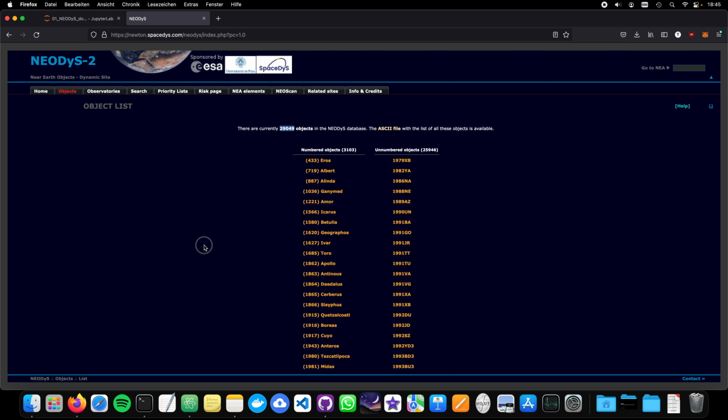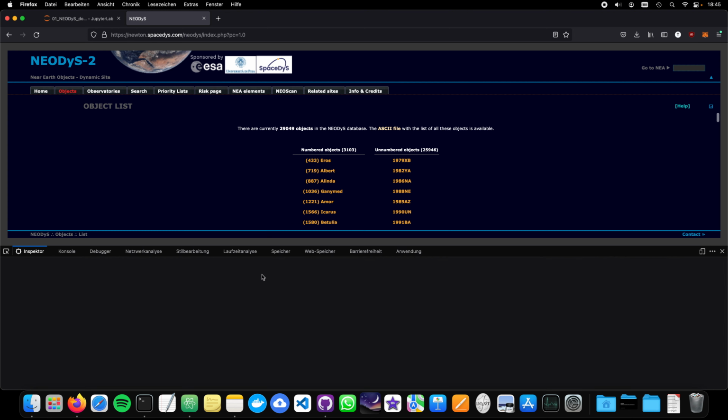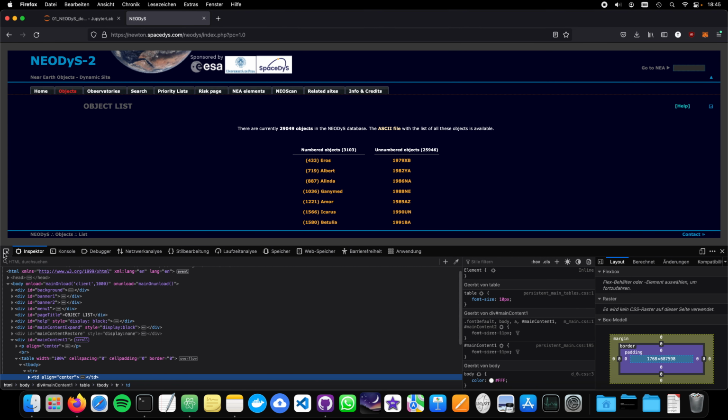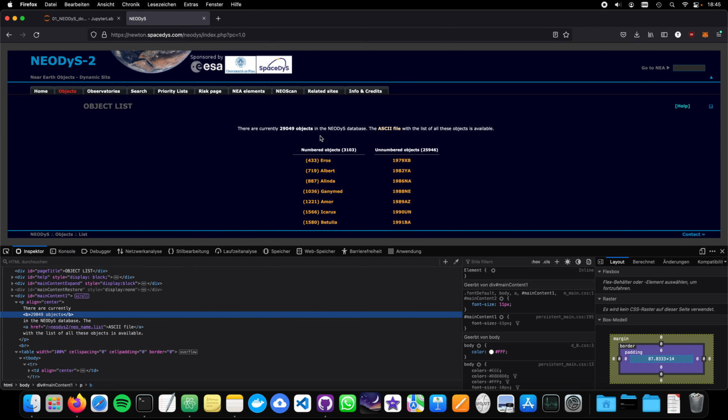So let's extract this here by showing the source information of the site. Unfortunately, this is not in German, so you have to right-click here in Firefox, and at the very bottom, it's like exploration or analyzing. And then you see the HTML code. You click on the small arrow, you hover over the number, and you see the corresponding HTML part where this number is being shown. So here 29049, and we need this number between this B tag and this B tag, where the word objects is in.